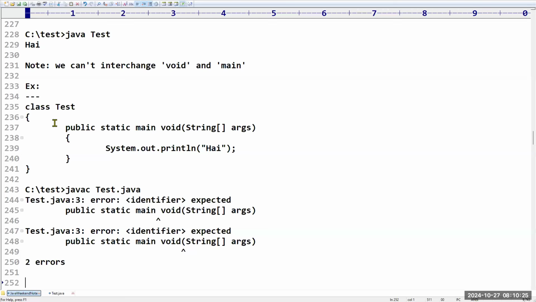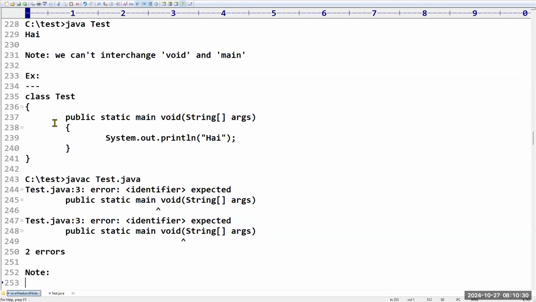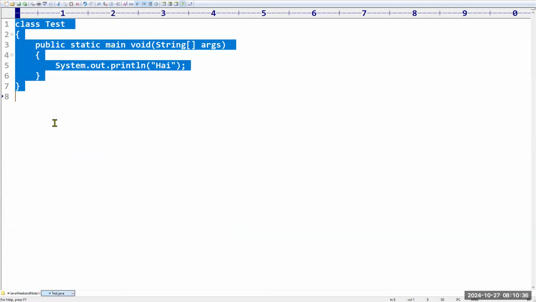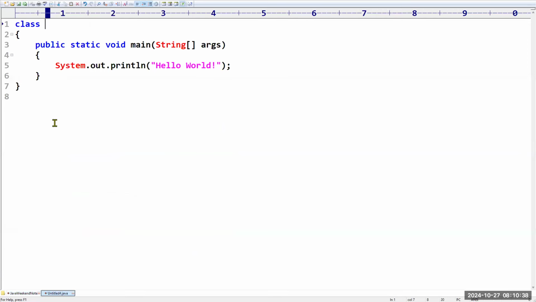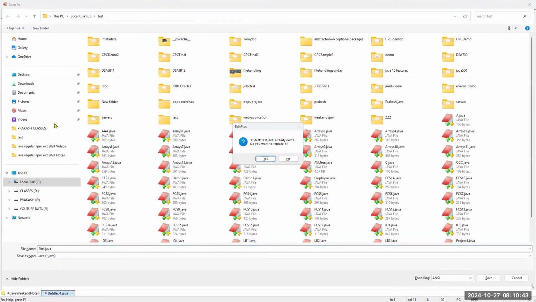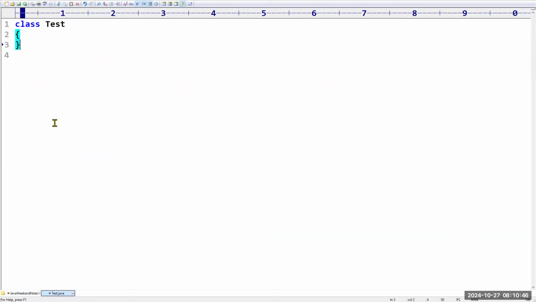No, sir. Then note number four. The next note is, listen carefully. It is also very, very important for interviews. Sir, I am creating a new Java program with the file name Test.java, but I'm not using any main method. Sir, can I take a program like this? Please confirm. I think no, we can't.